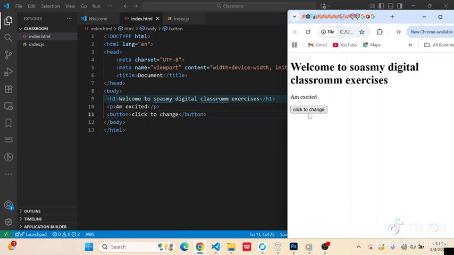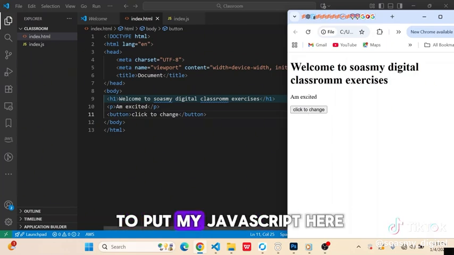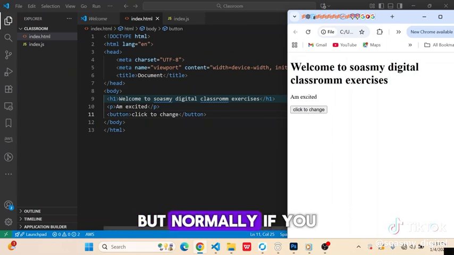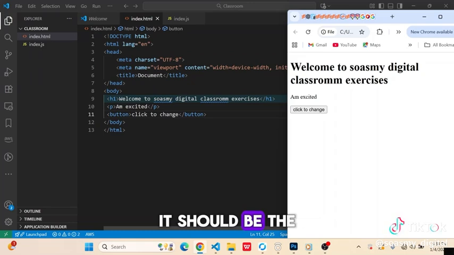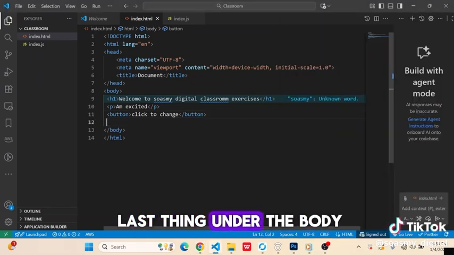Now let's continue. I may not want to put my JavaScript here, but normally if you want to put your JavaScript, see where it should come. It should be the last thing under the body.